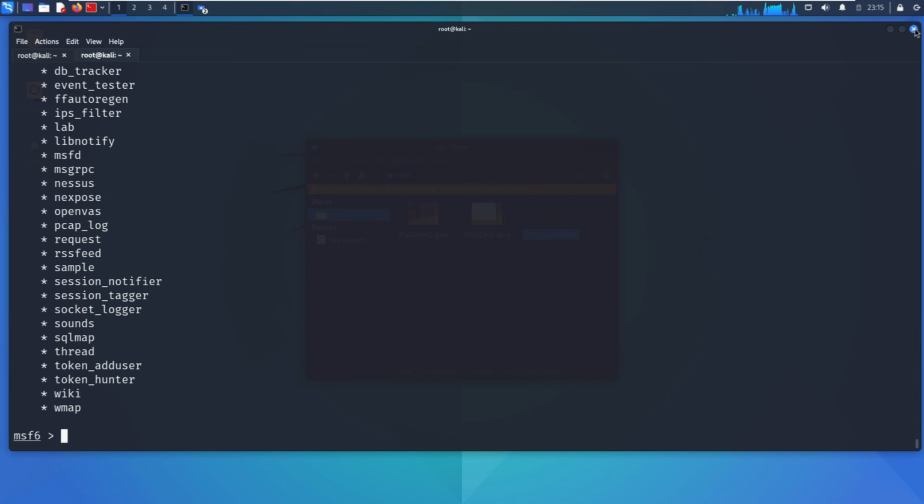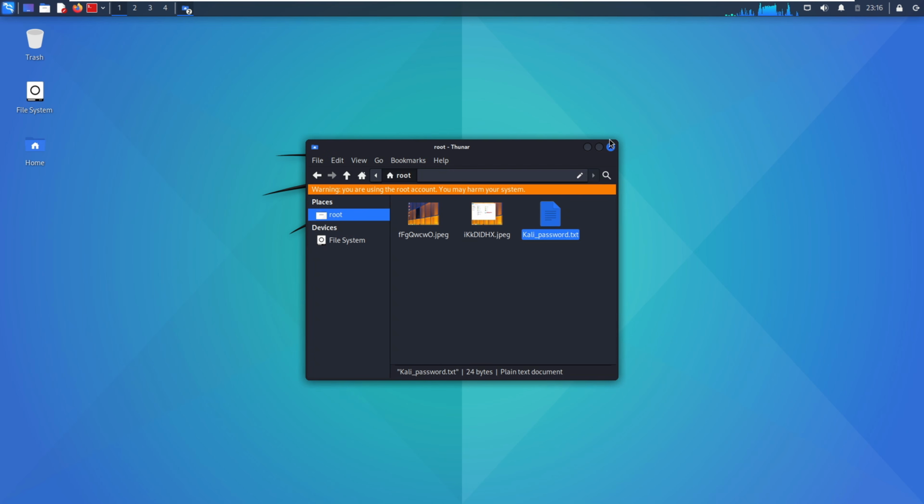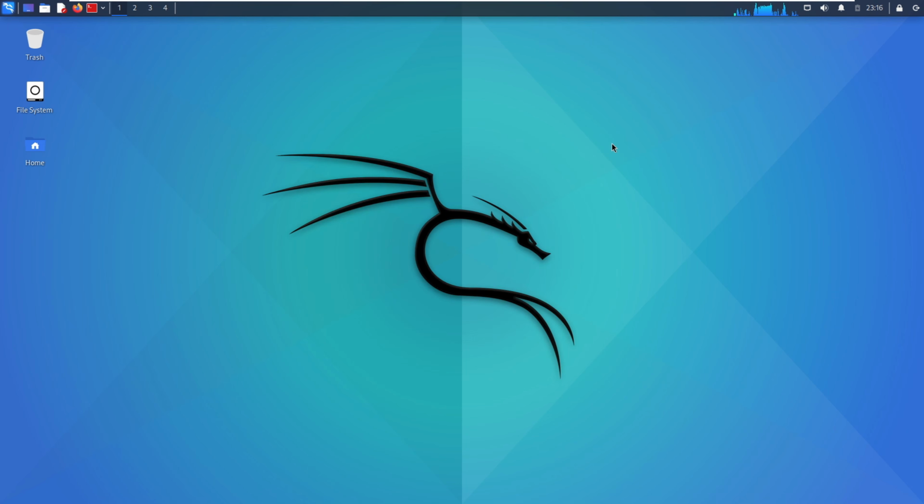Let me tell you one thing. I've just given you an overview of Metasploit. There are so many things you can do with it, but I hope you now understand how to use it.